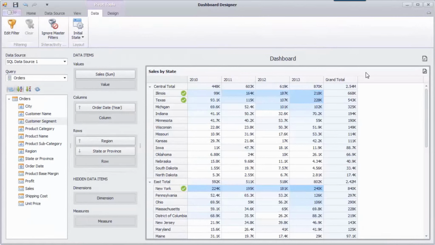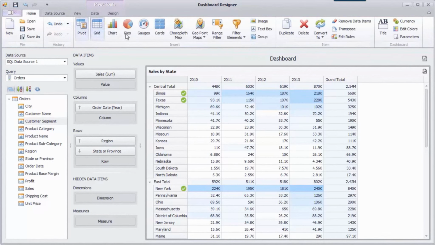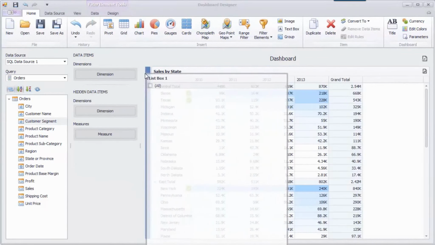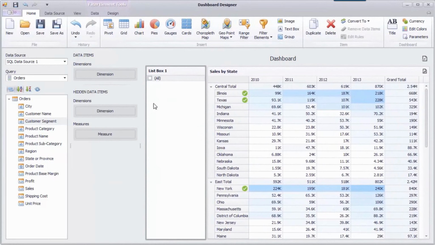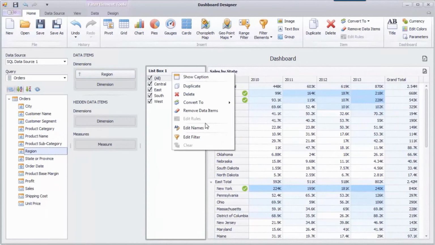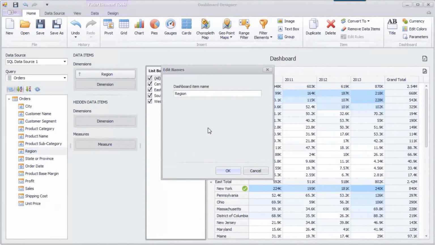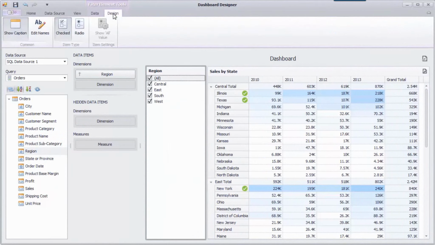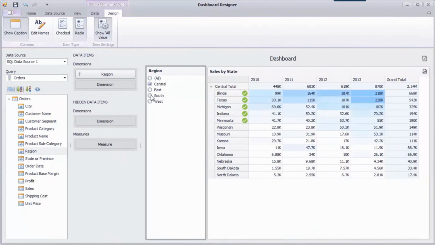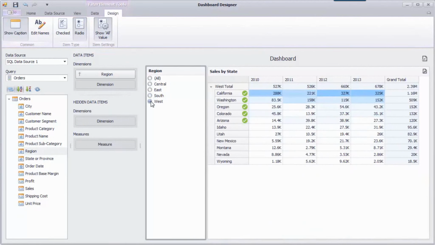Finally, let's see how the Pivot dashboard item can interact with other dashboard items. Add the List Box dashboard item, bind it to the region field, and switch its type to radio. Select the required region to filter the pivot according to the selected value.